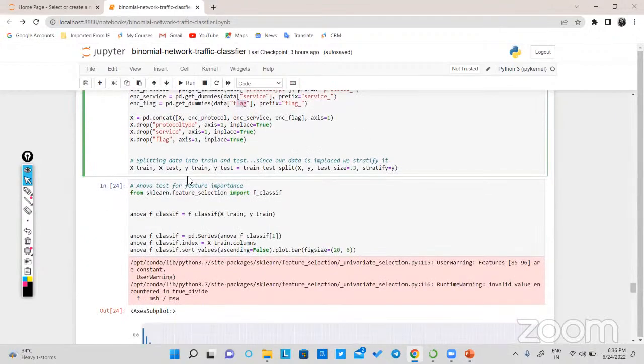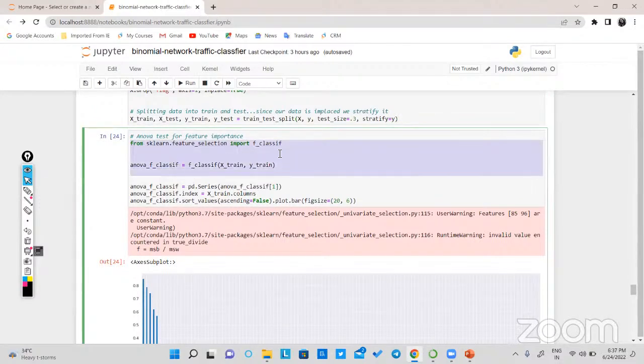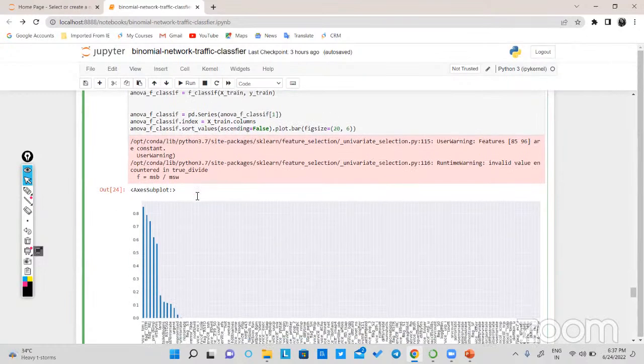Now, once this is done, I am splitting the data into training data and testing data. Since our data is in place and we want to stratify, this is how I am going to split it. Here I am conducting the ANOVA test for feature importance. From sklearn feature selection, I am importing f_classif and doing my ANOVA F classification over here.